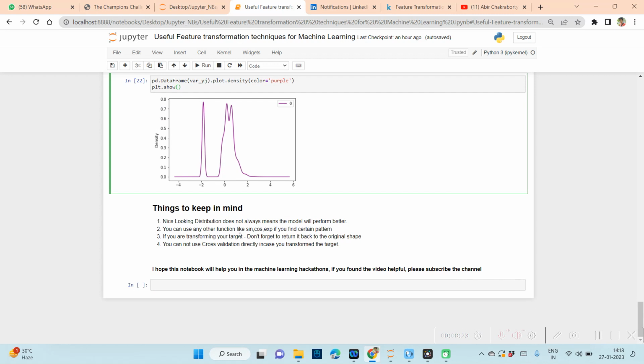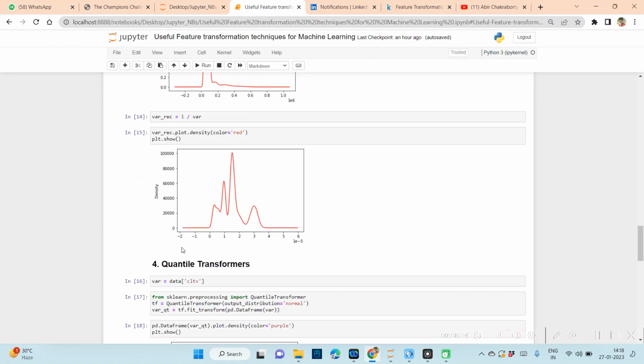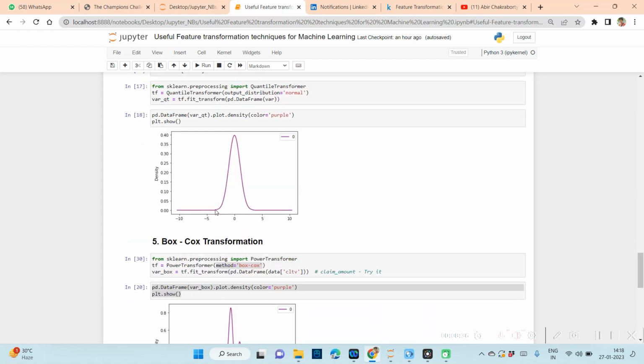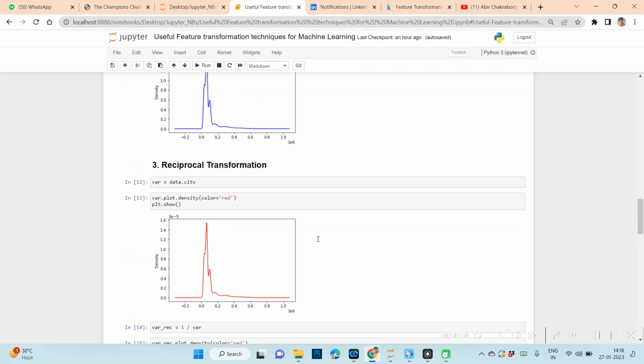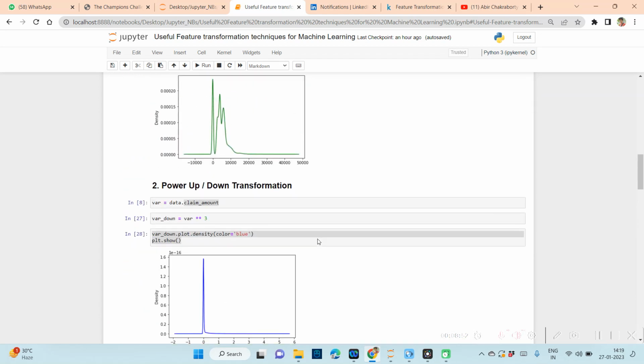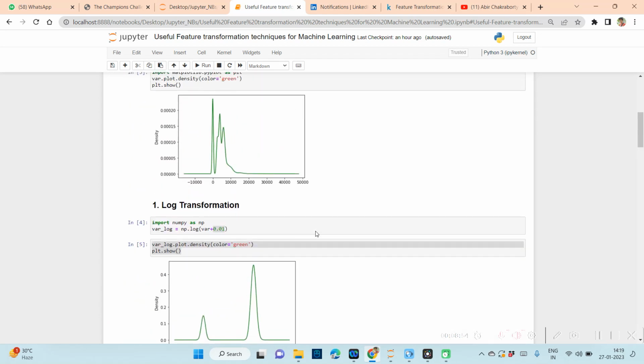Now there are some things to keep in mind, most of which is already discussed. The first one is that a nice-looking transformation does not mean that your model will perform better. I told you during the quantile transformer that maybe it is a perfectly or almost perfectly normal distribution, but that may perform worse. You can also use any other function like sine, cos, exponential if you find a certain pattern. The objective was to transform the variable so that my model can perform better.